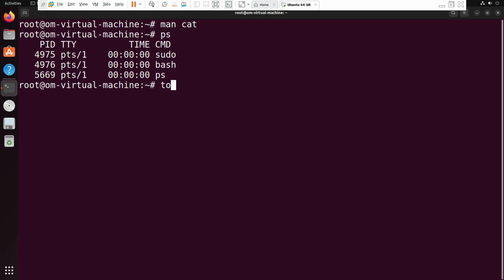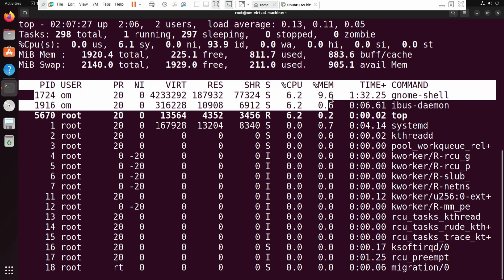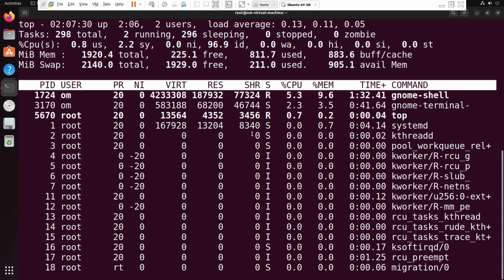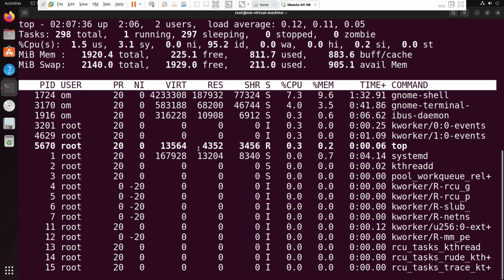Whether you prefer the simplicity of top or the advanced features of htop, these tools are essential for keeping tabs on your system's performance and identifying potential bottlenecks. Watch your system performance live.